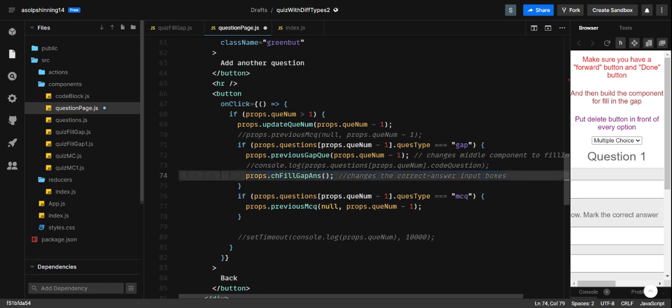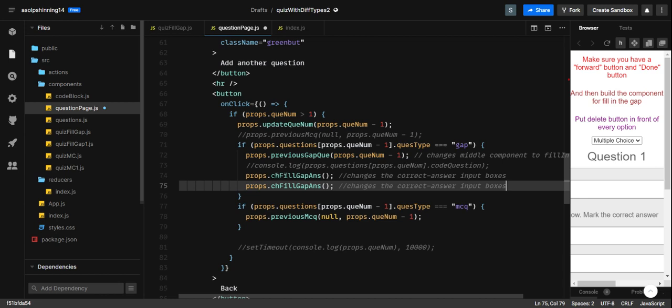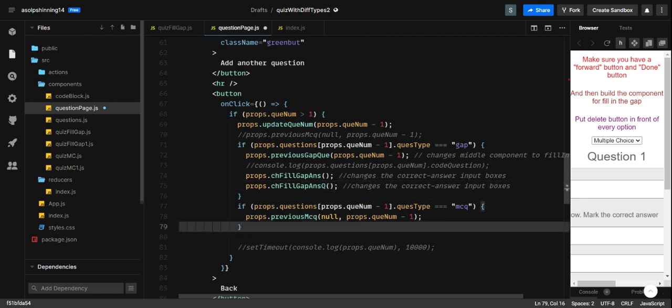Maybe I should try documenting from now. It's probably going to make my life easier. Maybe that's a new habit I should build, not trying to remember stuff. Okay, changes the correct answer input boxes.